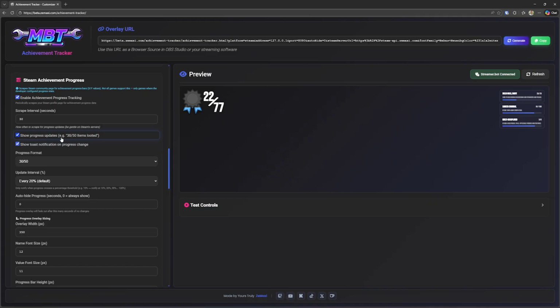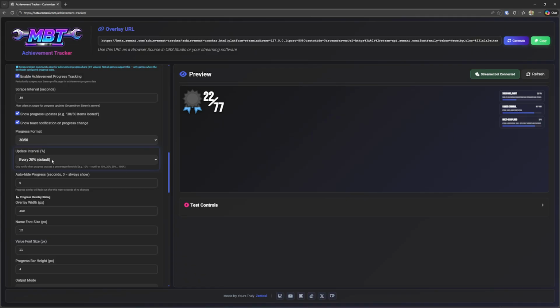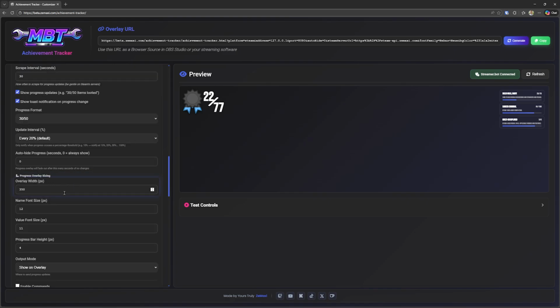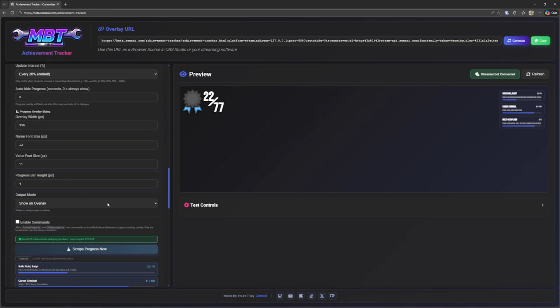For show progress updates, this will notify you based on your output mode whether you want progress updates. This is tied to the update interval. The default is every 20%, which means, for example, if you have an achievement progress to collect 100 medals, you'll get an update at every 20%. So 20, 40, 60, 80, and then eventually the 100 medals. Hopefully that makes sense. You also have the progress formats and all the overlay sizing options here.